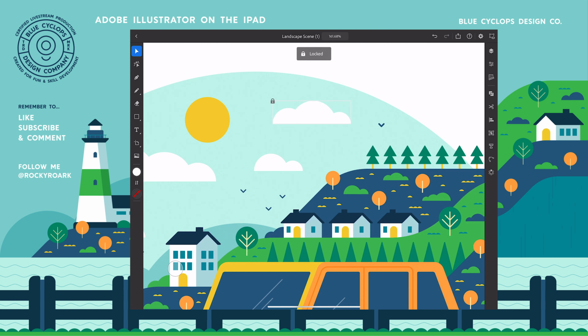Then we have the lock. This locks the object so that if we click and drag, we're not selecting it. It will show that it is there, that it is locked. But if we move the background, notice how it does not move that object. And to simply unlock it, we can just click on the lock itself.